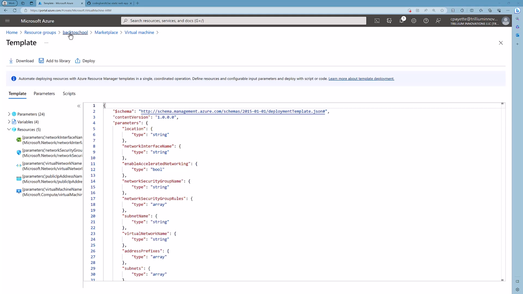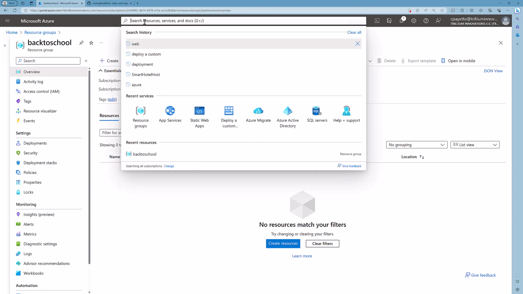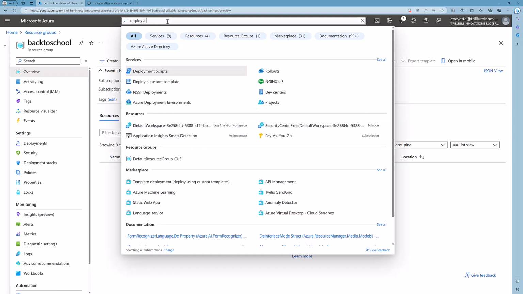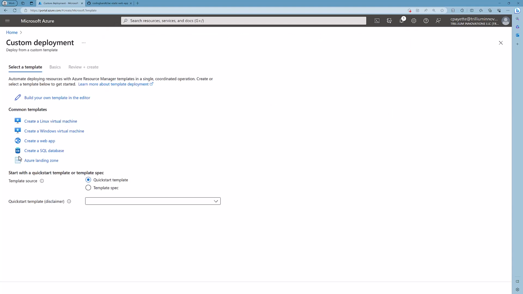All right, let's go back to our resource group. Another option that we have available to us is to actually bring in an ARM template directly into the Azure portal and deploy it there as well. So if you go into the search, you can search for deploy a custom template. You can select that, and from there you have the ability to use some common templates, but you also have the ability to bring in your own. So you can build your own in the template editor.